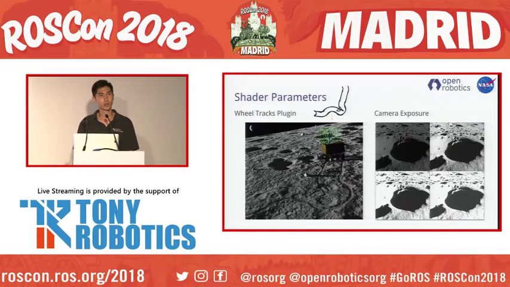So going one step further, we worked with them to create Gazebo plugins that interact with the shaders. I'll just have a couple of interesting examples to show here. The one on the left is the wheel tracks plugin. Wheel tracks are important, so the operators would like to know where the robot's being taken, because they want to see tracks being drawn.